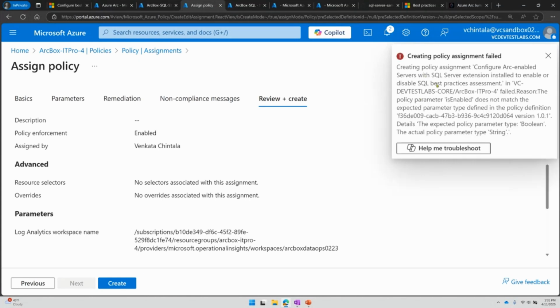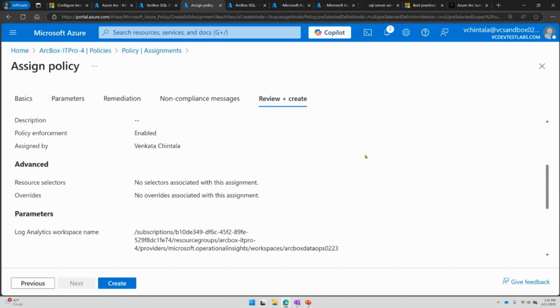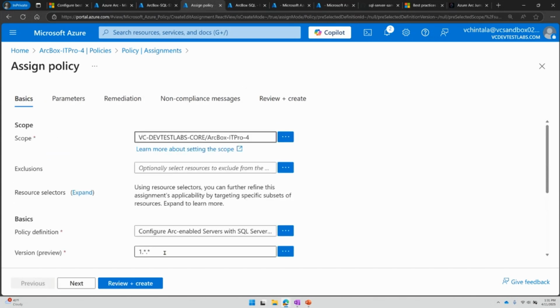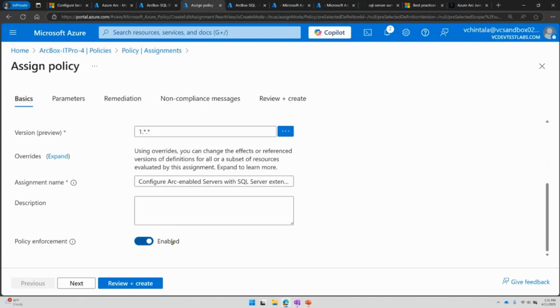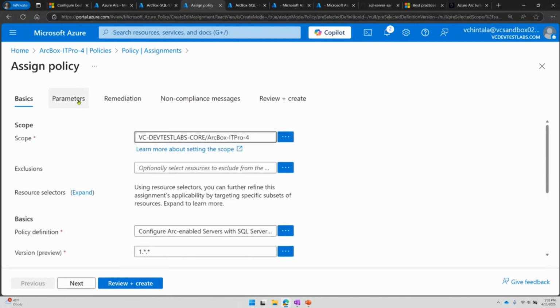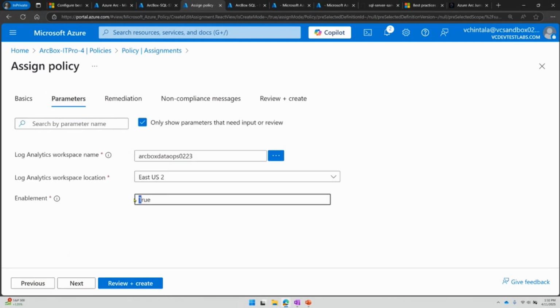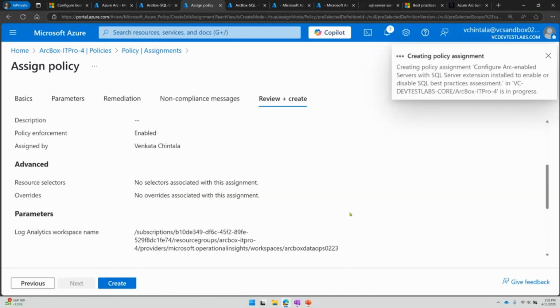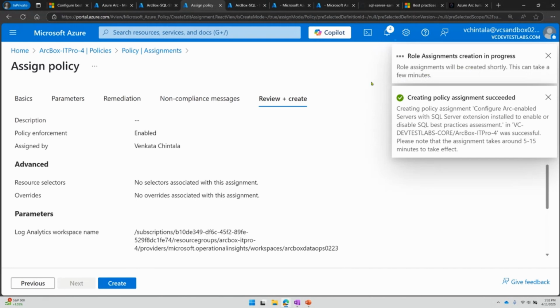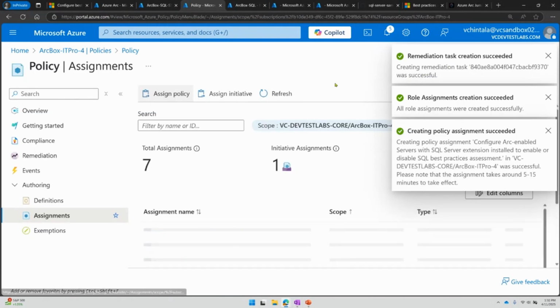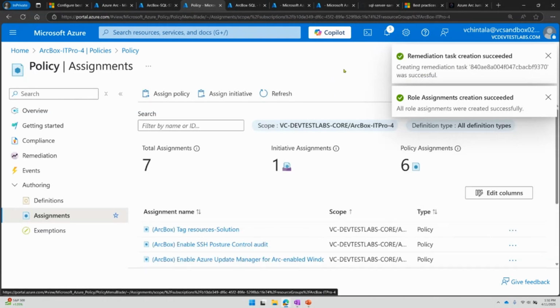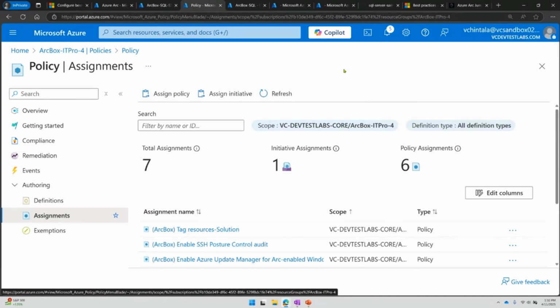So wait for the policy to assign. For some reason, I have some issues here, but we just need to make sure you have the right parameters assigned. These are case sensitive. Review and create, and then reassign. So that will assign the policy, and it will do the best practice assessment at scale for all the instances which are currently created. So that's how you enable the assessment.